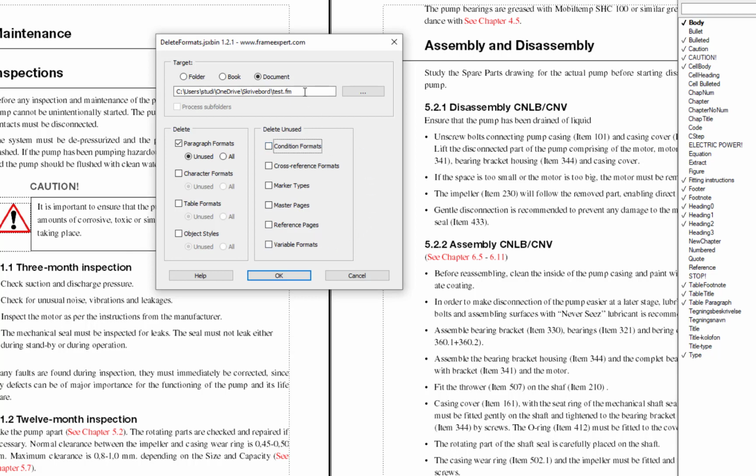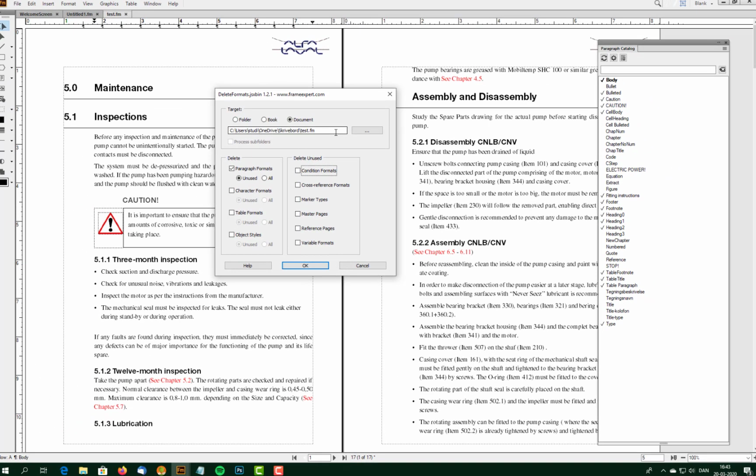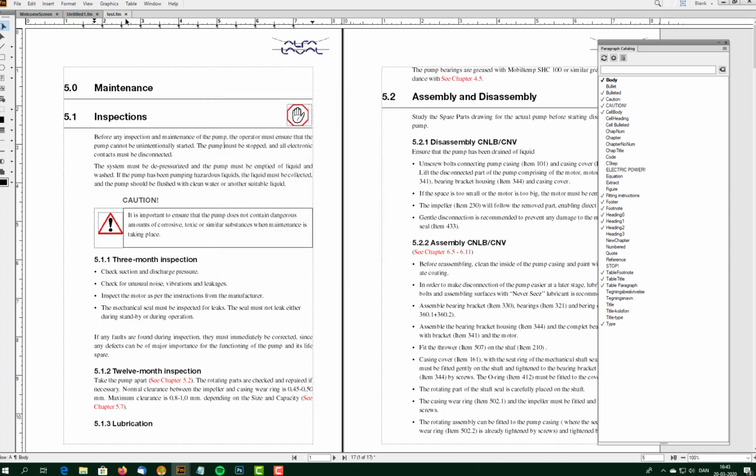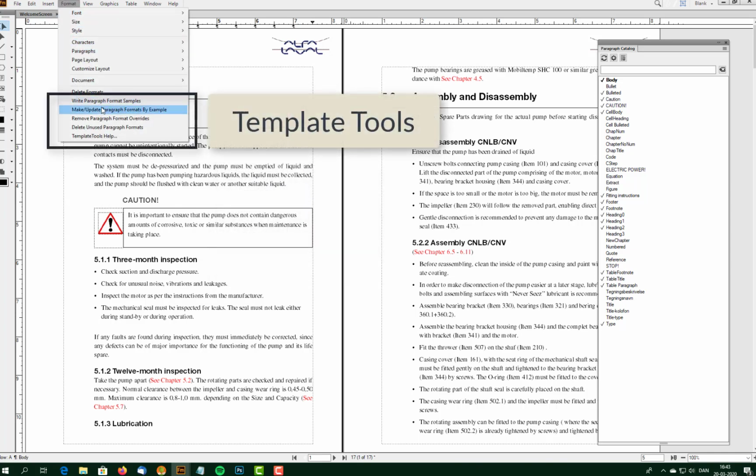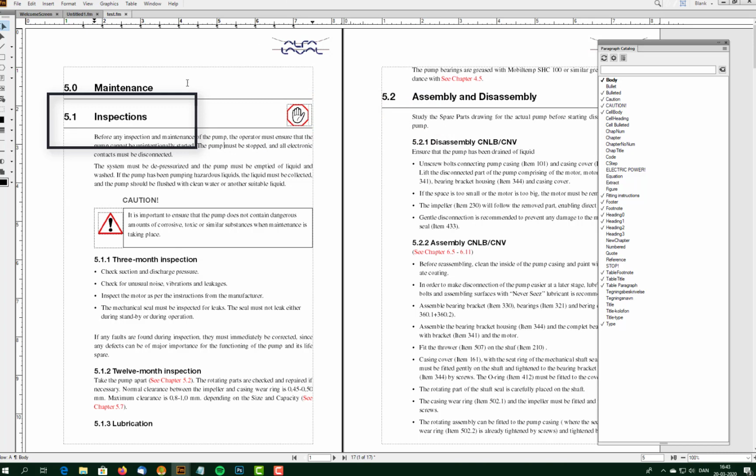It's an excellent tool for spring cleaning your documents, but it's also an excellent tool in conjunction with another script by Quatro, which is called Template Tools. Template Tools installs here and takes up these menu points, and I'm going to give you a quick demo of how you can work with both scripts in conjunction with each other.